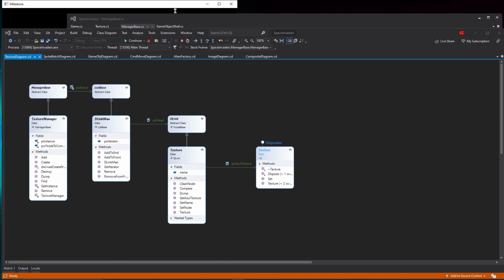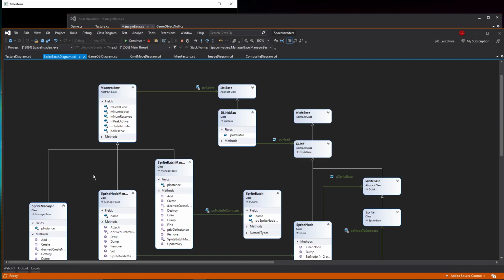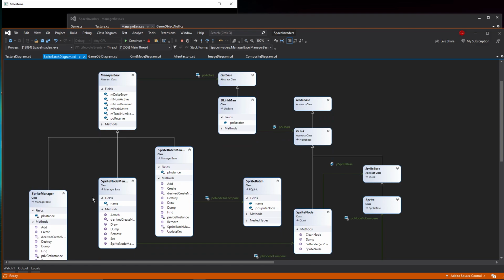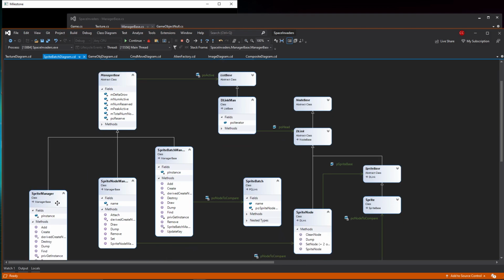The next thing that we are going to talk about is the template pattern. The template pattern has a manager base. That manager base is our template. It's like skeleton code that can declare and define general methods and have placeholder methods. Classes such as the sprite batch manager, the sprite node manager, and the sprite manager all inherit from the manager base. That way we can reuse some of those methods.